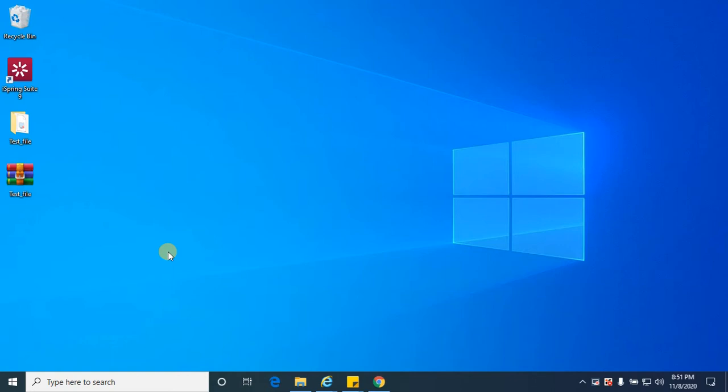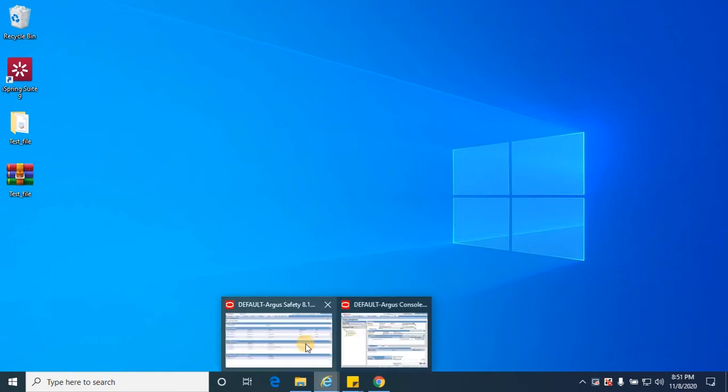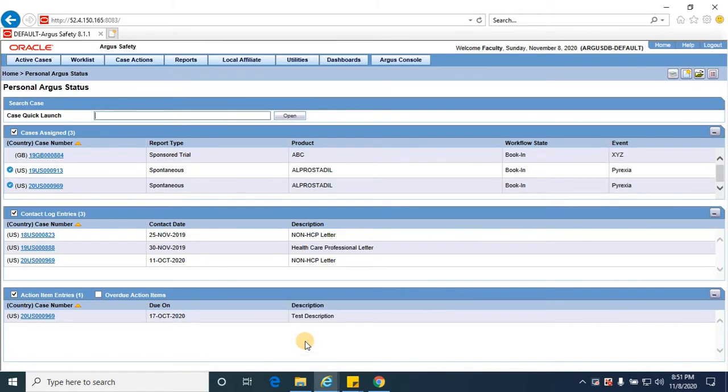In this session, we are going to look at the generation of aggregate reports. So let me take you through the application. We have three types of aggregate reports. One is case data analysis, the other one is CIOMS II line listing, and the third one is case listing.